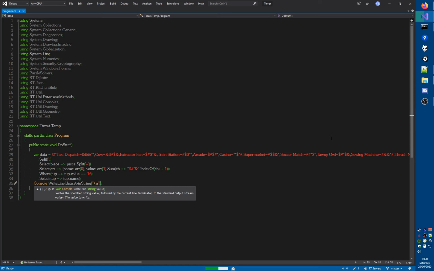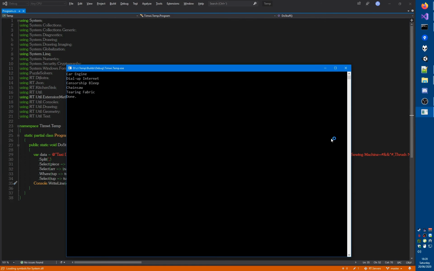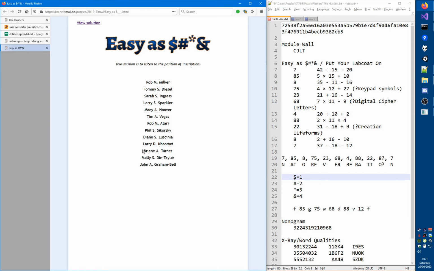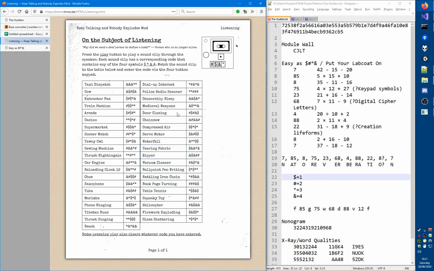And then output the names with new lines. Let's run this quickly, and hopefully we will get something that makes sense. Interesting, it does say chainsaw. So did I actually just calculate that wrong? Alright, chainsaw, I did not expect that to happen. Let's take a look at that.